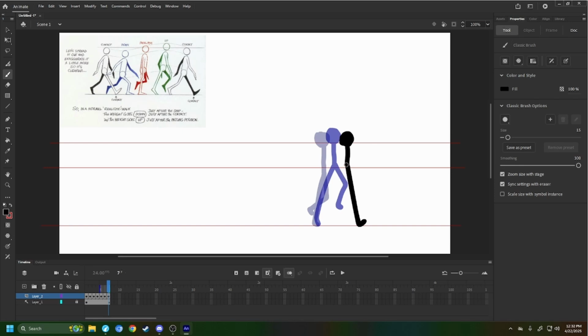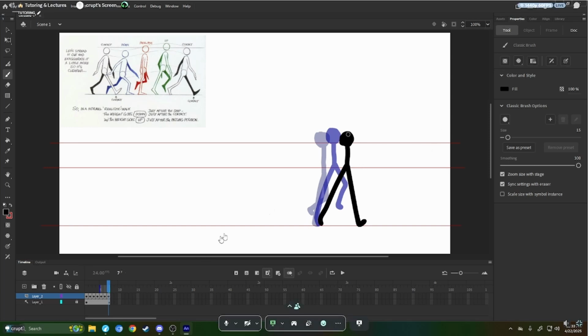Yeah, nice. Yeah, there you go. That looks sick, dude. Yeah, awesome. You could go for another round if you want, or you could throw in some in-between frames, or if you want, you could just throw in some spacing and see what it looks like.